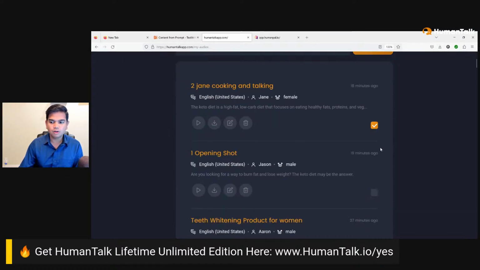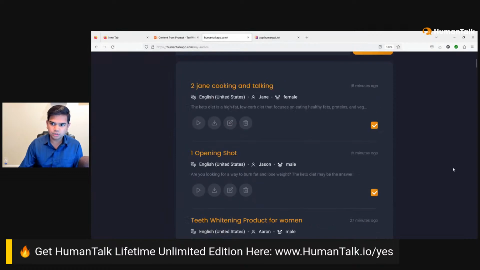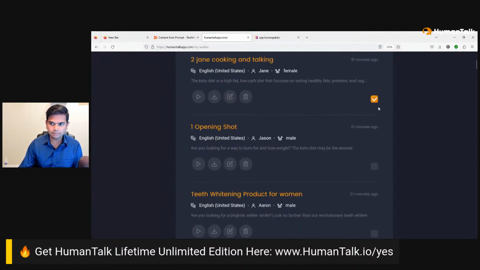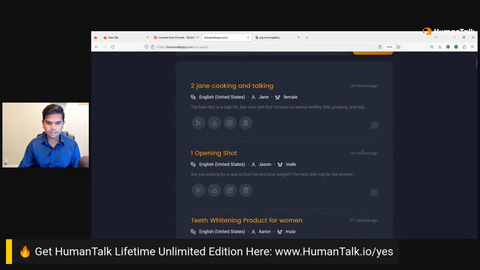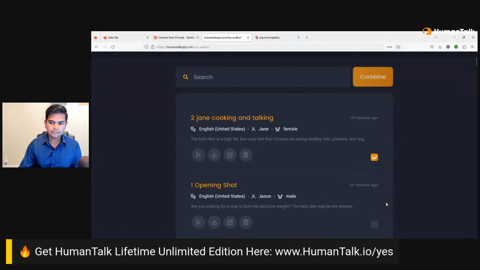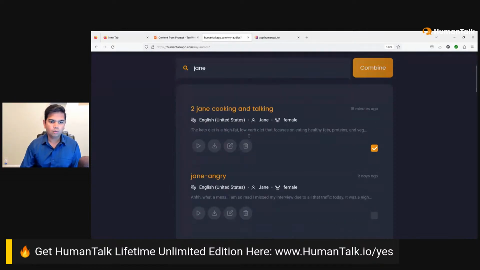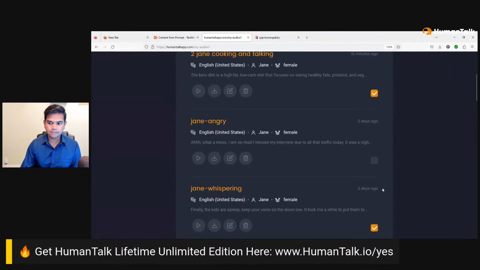Right now, it works as an automated system. If I check this one first, this one second, this one third, it'll do them in order. For example, I can pick opening shot 1, then search for 2 and select 2, and it's going to select based upon that. Or you can search for, say, Jane, and I can do all the Janes like this, and I can do it this way too.